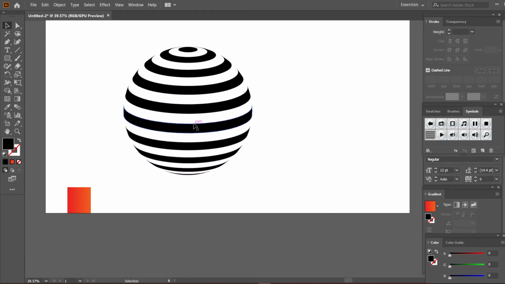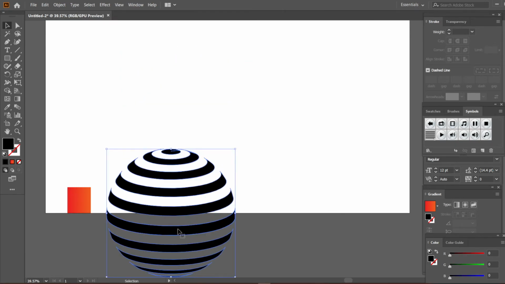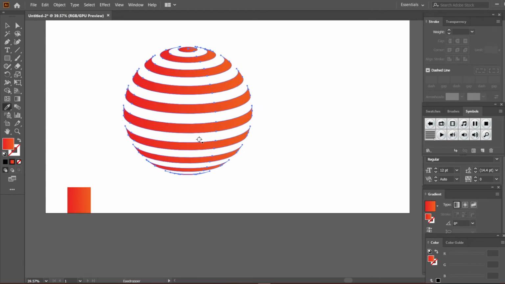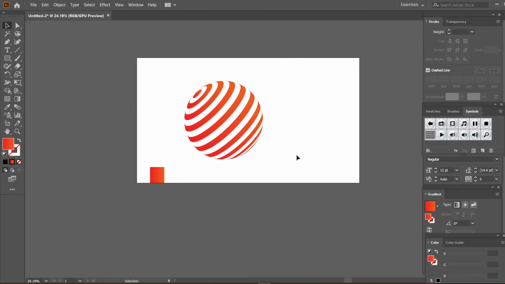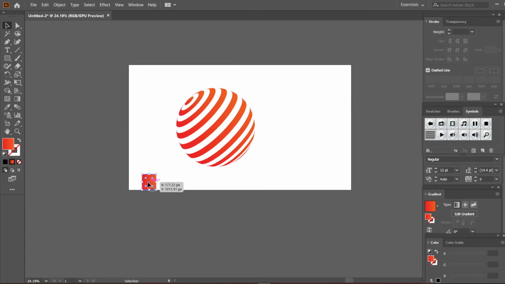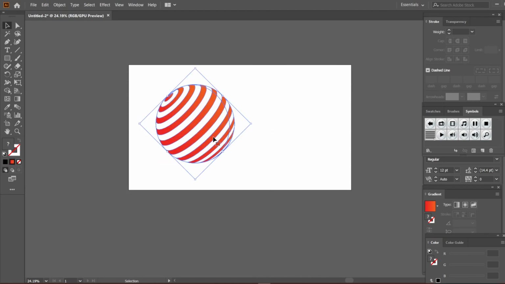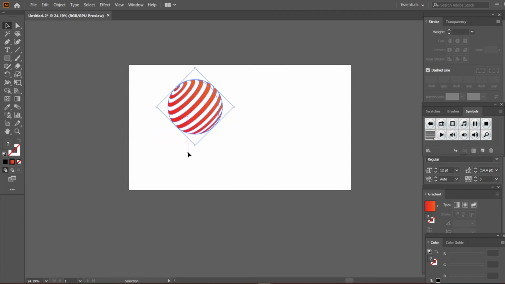Select the circle, go to eyedropper tool and change the color of circle. Rotate and resize. This is how you can create 3D circles using gradient. You can add different colors.